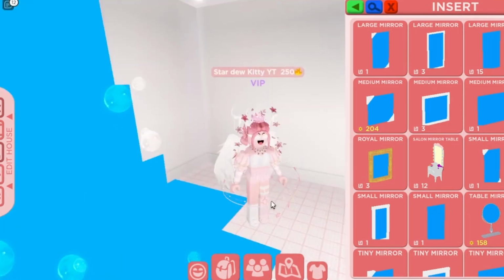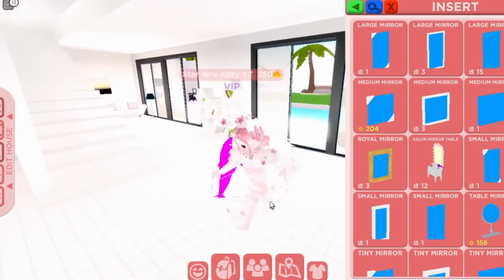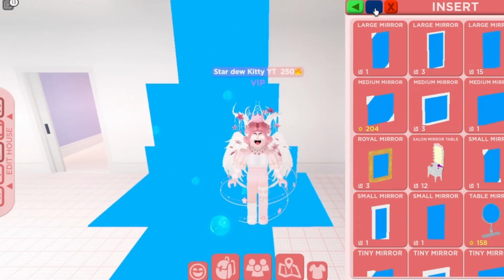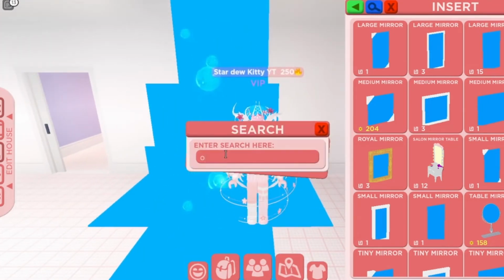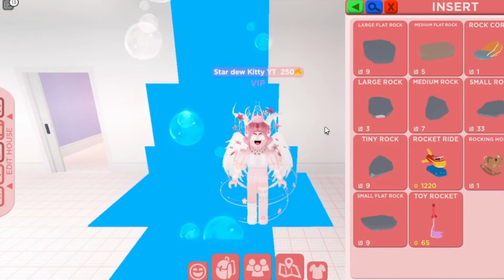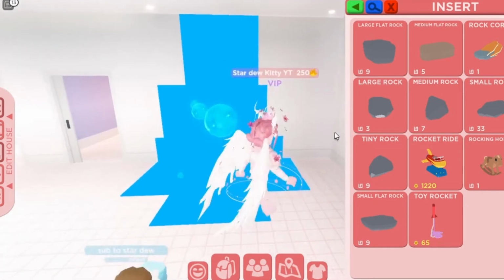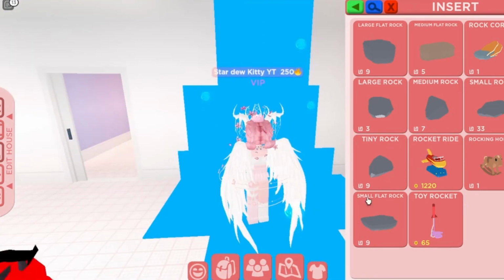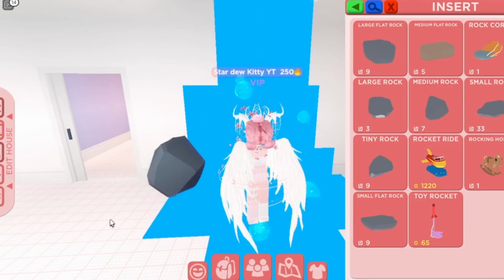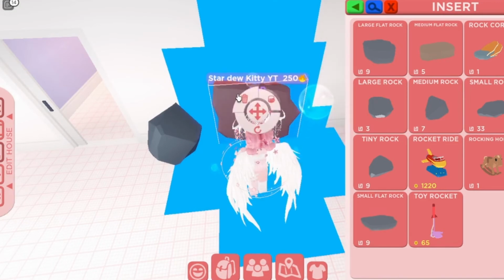And now it's time to add the rocks. Okay, so for the rocks, go to Insert and search rock. And you will see a bunch of different rocks, but you're going to specifically need a bunch of different sizes. Maybe not the large flat rocks, but be sure to add stuff like the medium rocks and maybe even the small flat rocks.